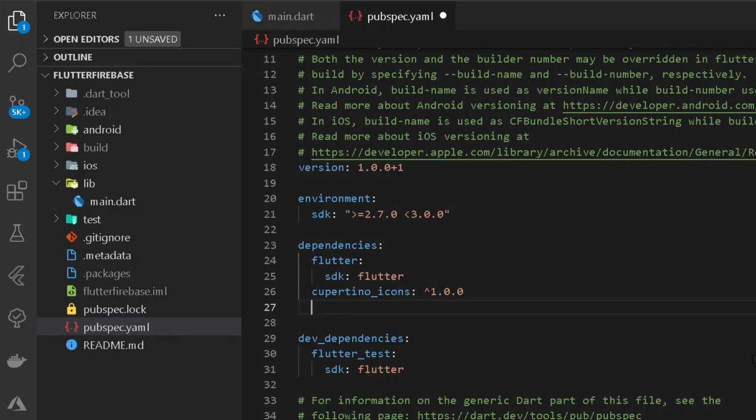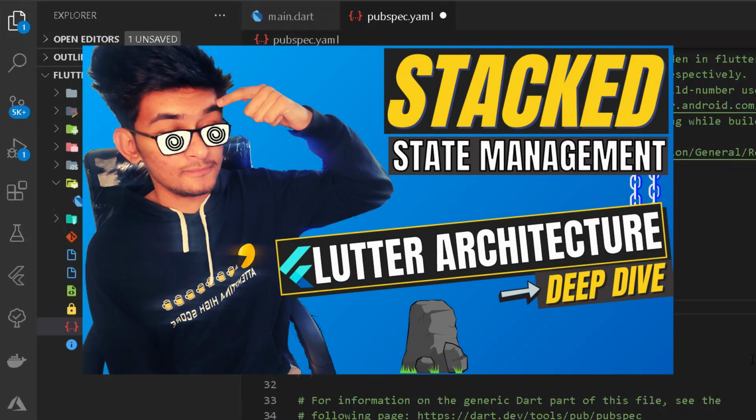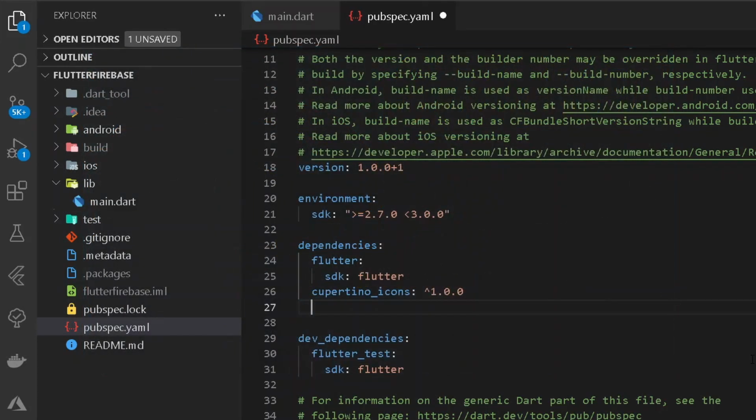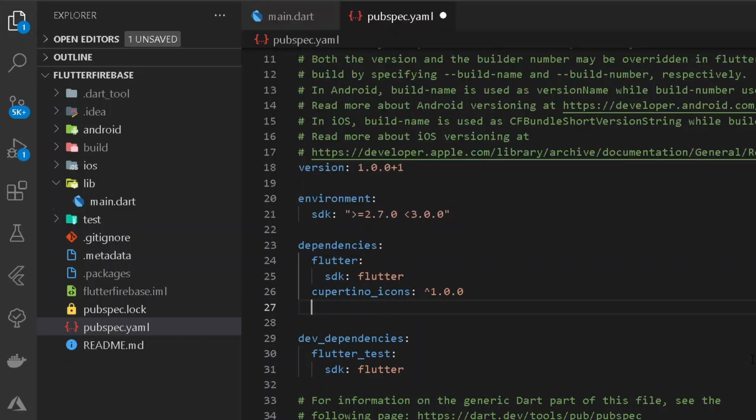But before getting all the dependencies, make sure you have watched the following two videos and also one more on the Stacked architecture, in which I have explained all the basics of Stacked architecture that you should learn too. So first of all, if you have Pubspec Assist in VS Code, you can press Ctrl Shift P, and here under Pubspec Assist, first let's get the dependency of Stacked.